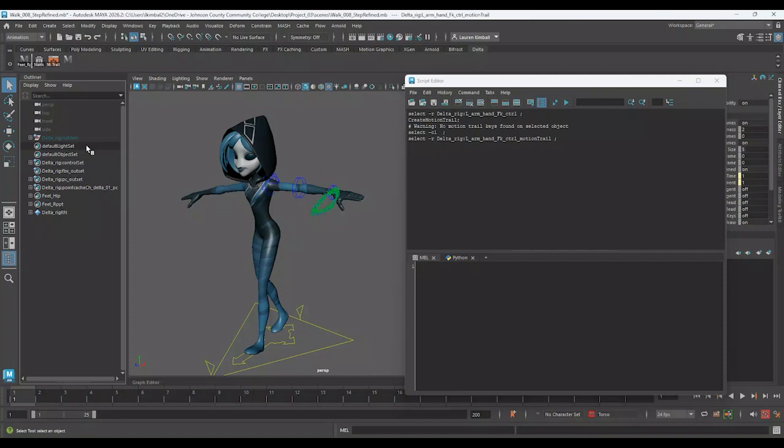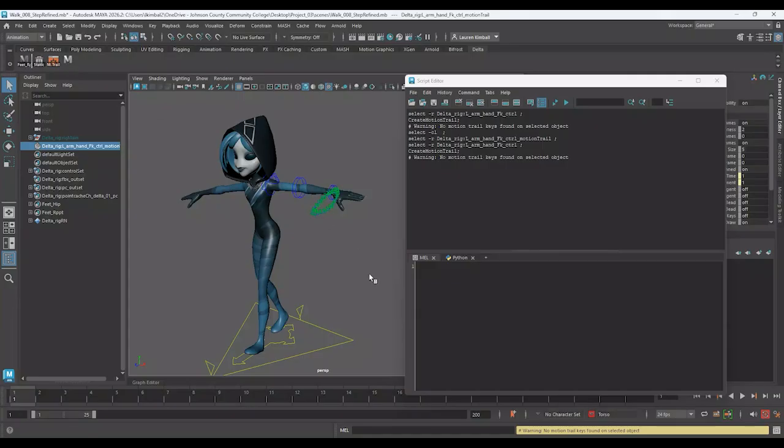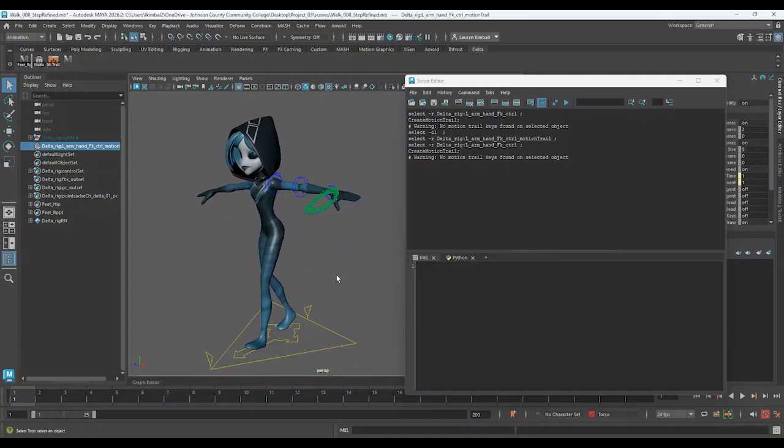I'm going to delete this motion trail from my outliner. I'm going to click on the wrist again, and now I'm going to click the new button. And voila. It instantly creates a motion trail without having to go into the motion trail editor. All right, so let's customize that button now that we've created it.